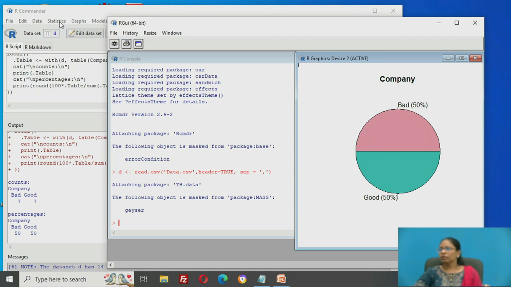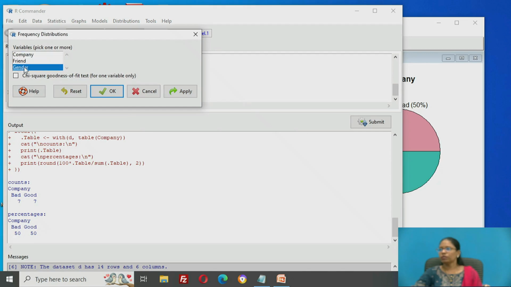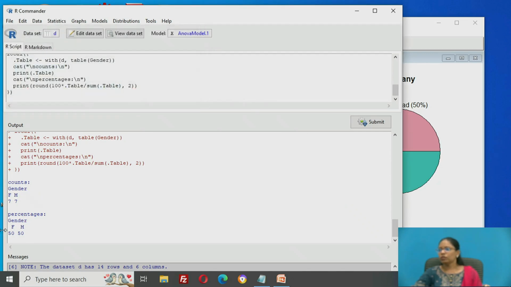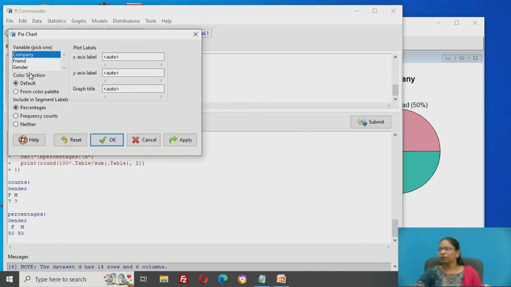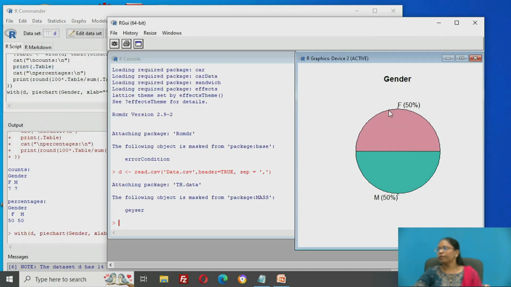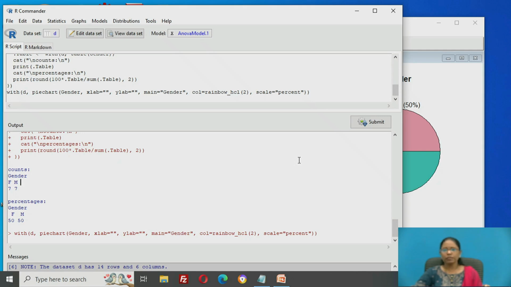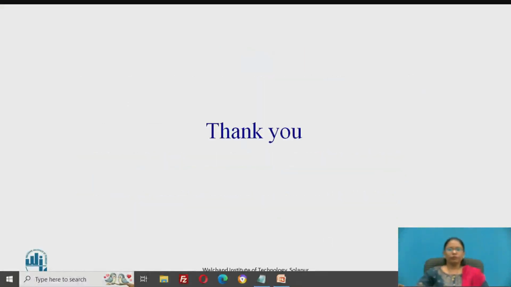Or I can see the same thing for summaries, frequency distribution, but for gender. So for gender also it is equal. If I plot the pie chart for gender, it will remain the same. Only here it will be M and F instead of good and bad. We can have univariate visualization as well as univariate statistics using R Commander. Thus, preparing this video. Thank you.